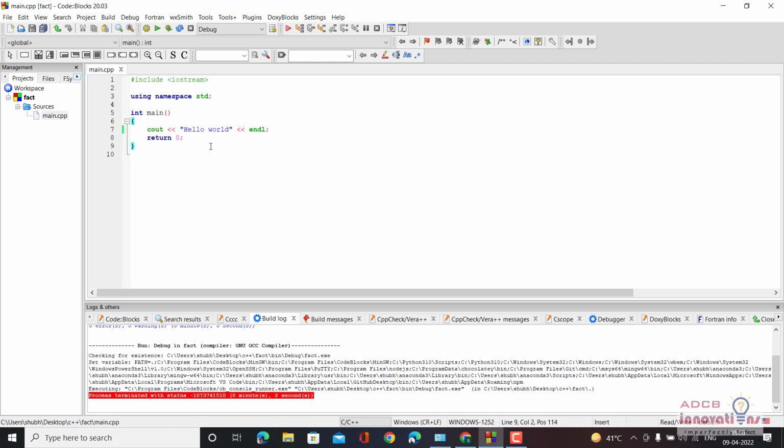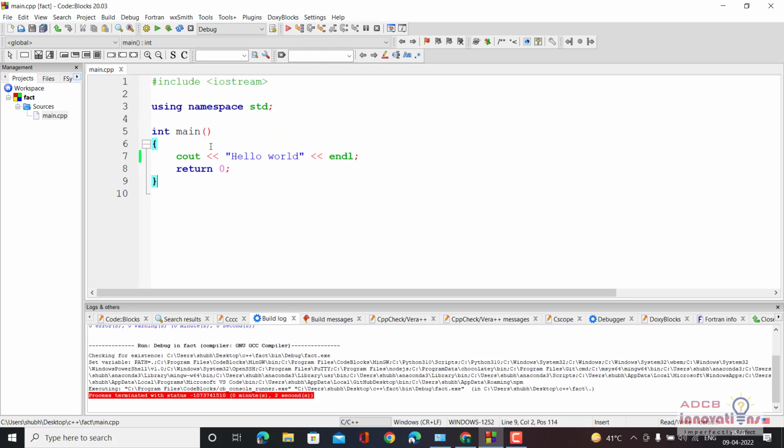In today's lecture we are going to see how to make a factorial program using a for loop. Alright, so let me give you a brief introduction.